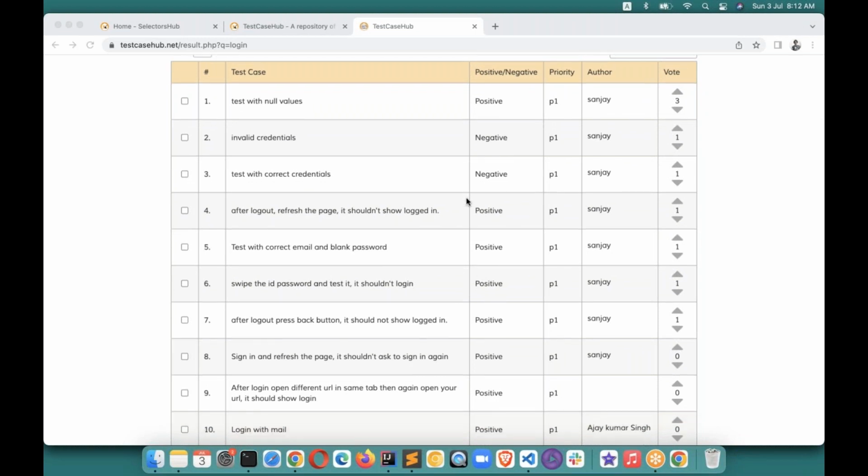And you see that there is an option, of course, to upvote or downvote, so that based on that you can see that there are people who consider that a test with null values is a good test case. Then invalid credentials, test with correct credentials. Okay, this we all know.